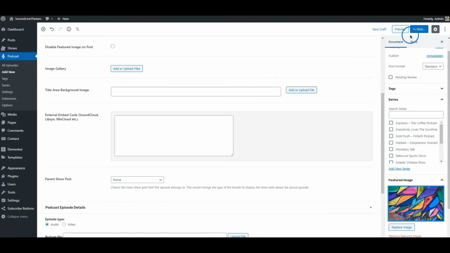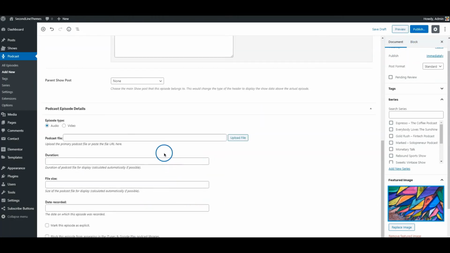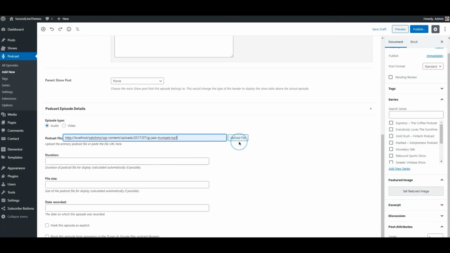When you add a new podcast post, you'll see a section called Podcast Episode Details, where you can add your audio file URL and some more details.